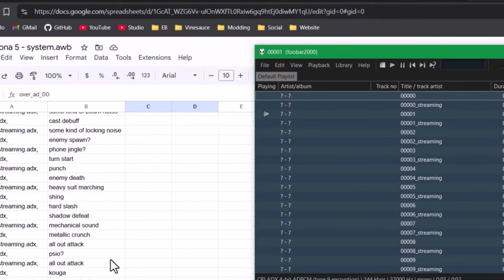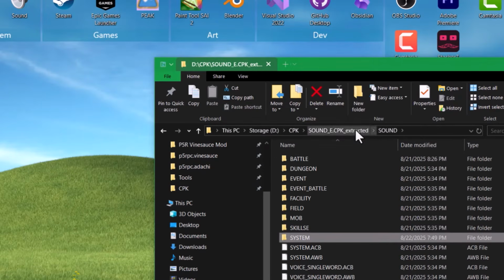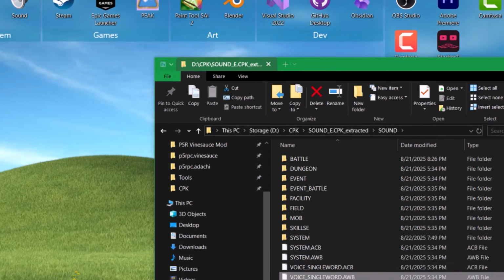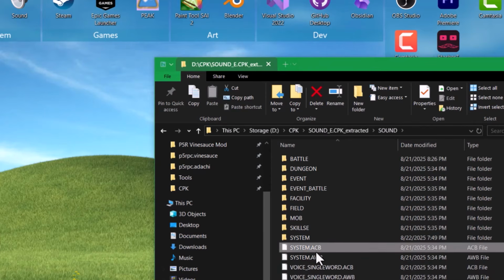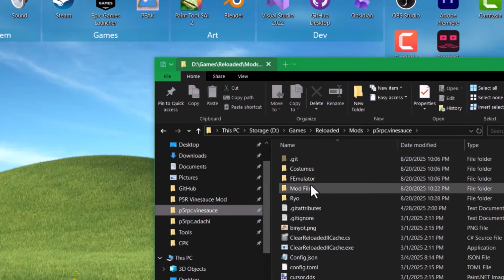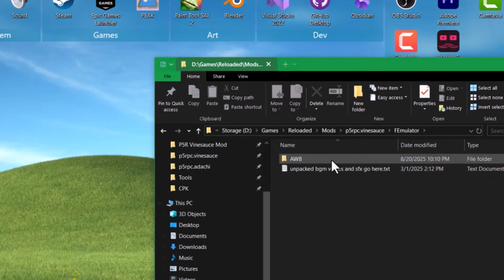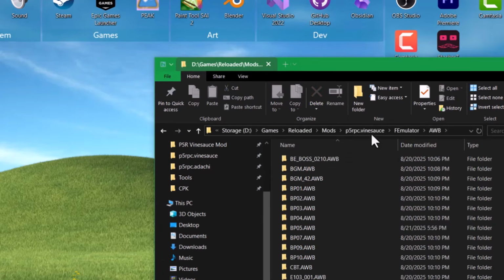You could edit the files in the folder and repack the changes, but I don't really recommend doing that because it can get pretty big, especially voice single word, which is already like hundreds of megabytes as it is. And the problem is, because this contains non-streaming audio, I can't really recommend that you use the F emulator either. We're going to have to go down a completely new path in order to handle this situation.